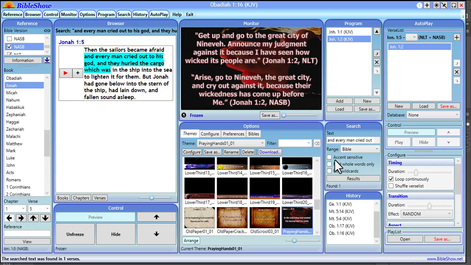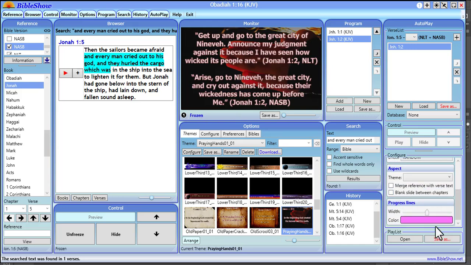All right. So you can also include accent sensitivity, and then you can find whole words only, and use wildcard, all of that. If you click on result, you're going to see the result. And then you also have this history and all of that. So this is basically how this whole software is used.